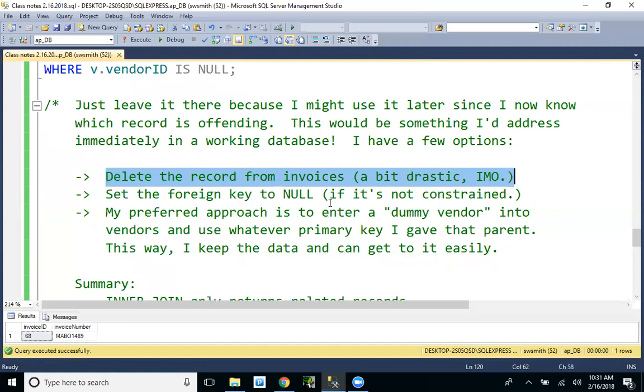Set the foreign key to null. Okay, well, that's a little bit better than just throwing the data away, but it might be constrained. There might be a reason I can't make it null. Even if it's constrained, I could go in, release the constraint, put null in there, and then turn the constraint back on. But I'd still have something that didn't quite jibe. I don't like that, but I might do it.